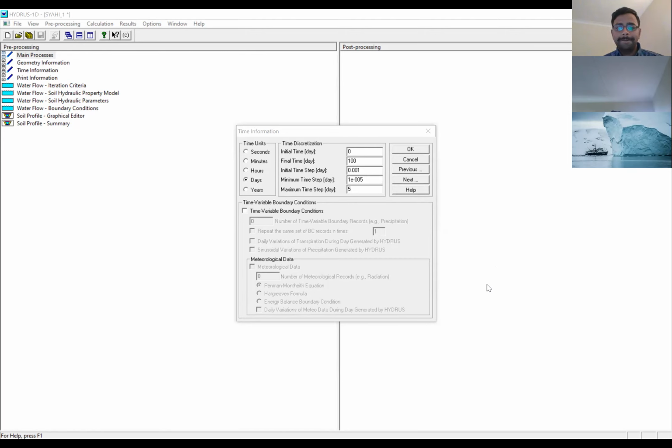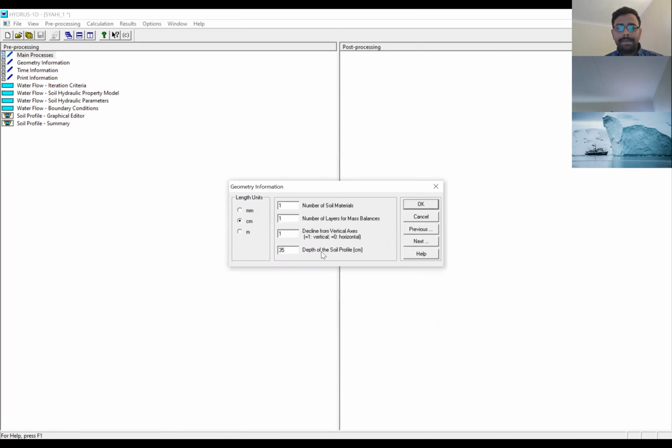How many depths of soil profile can HYDRUS handle? For example, now you put 35 centimeters. What is the maximum depth? Maximum depth? It could be like 3,500, depending on your data set. If you remember the litholog in the last presentation, if you have a soil profile depth of like 35,000 meters or in kilometers, you can simulate in kilometers as well.